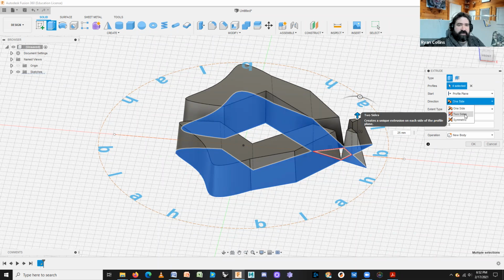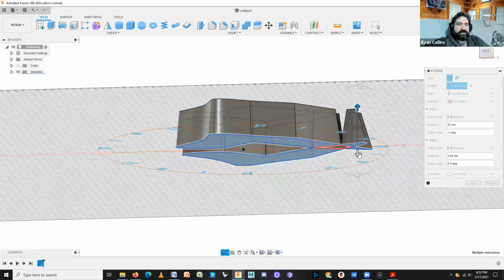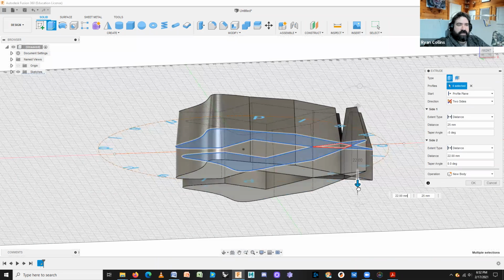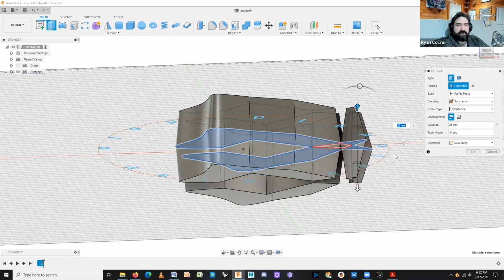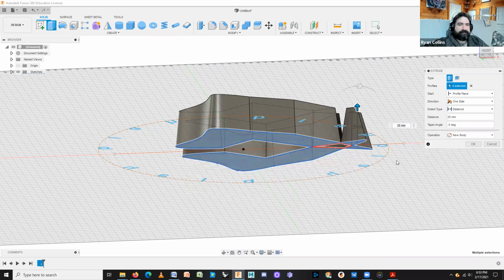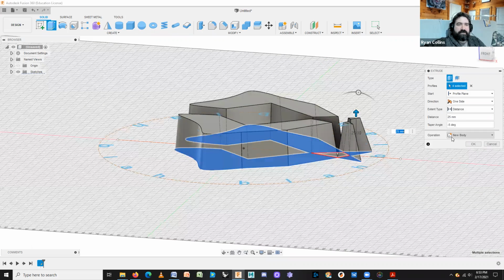You could have it specifically go in two sides, which means you can select one, and then you can do a different extrusion for the other. So you can have two different measurements. Or if you click symmetrical, it's going to be symmetrical. But for this time, I just want the one side. Okay. Taper, all that. Operation, new body.